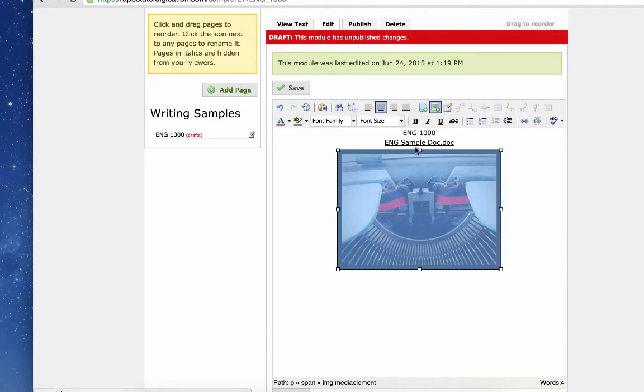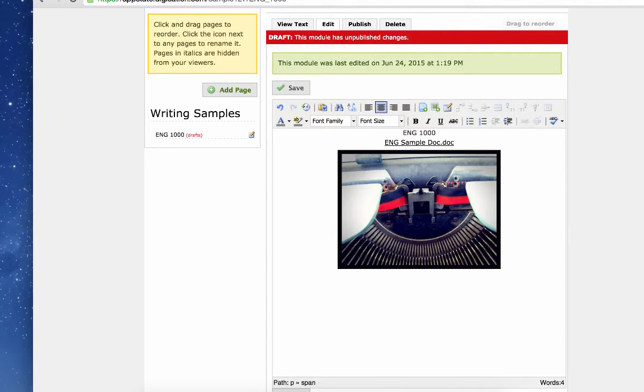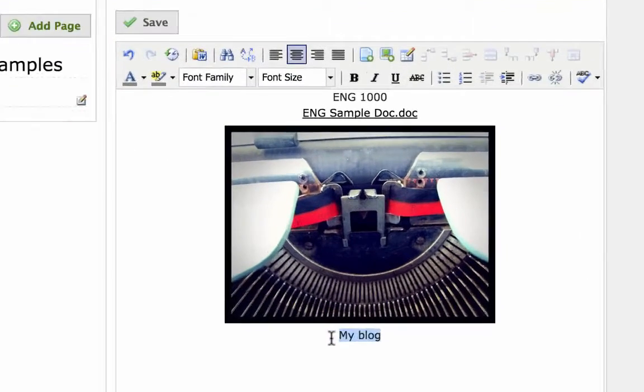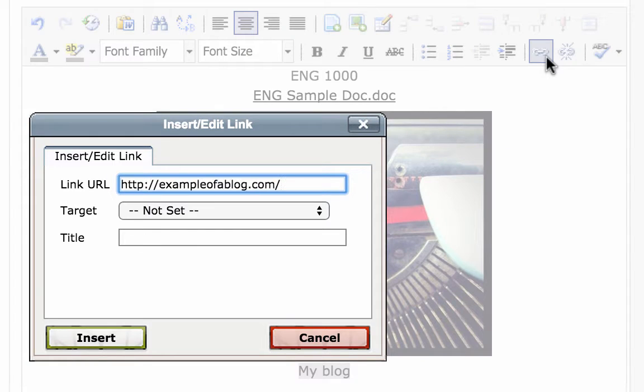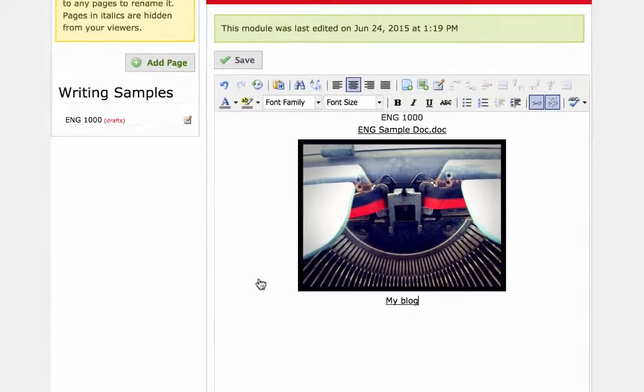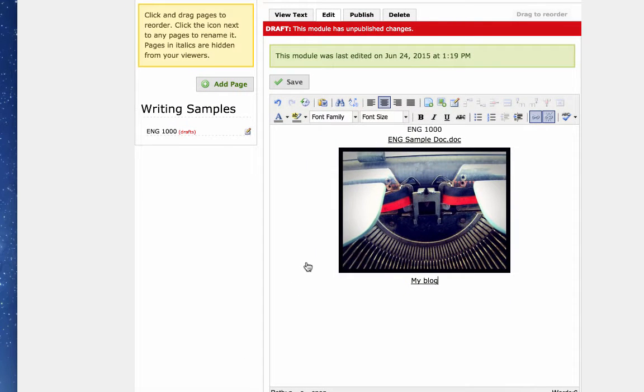If you want to add a hyperlink, type the text you would like and then highlight it. Click on the Insert Edit Link button. Then, copy and paste the URL and click Insert. If you decide you don't need the hyperlink any longer, highlight again and click on the Unlink button.